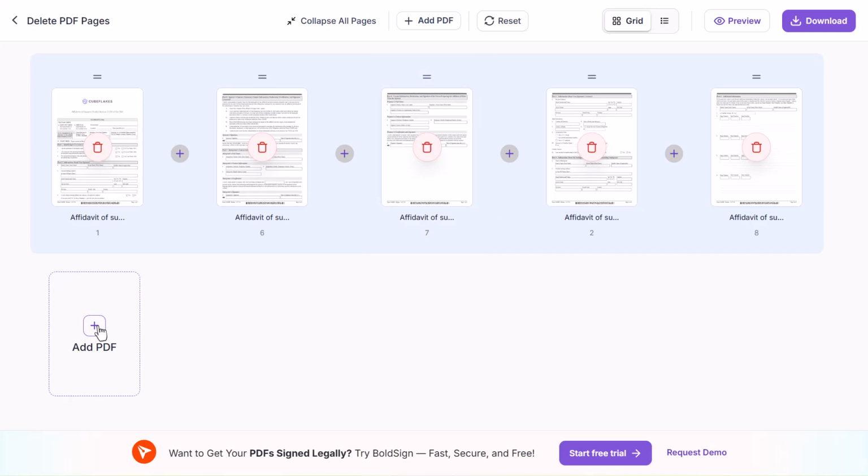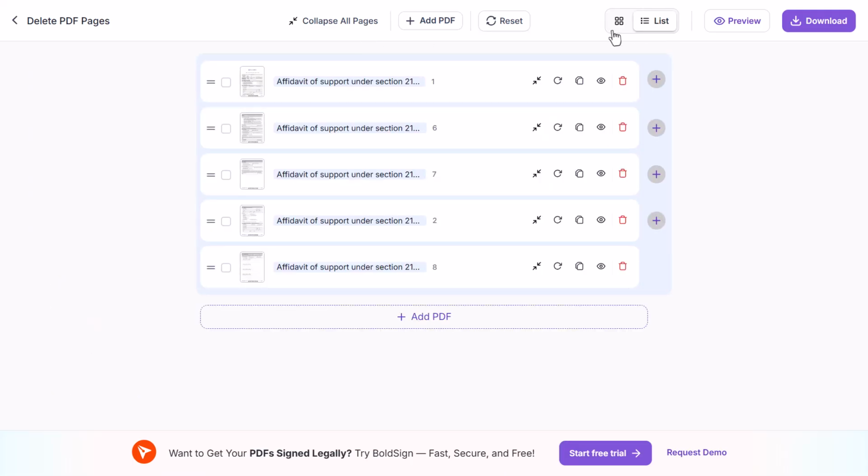If you missed a file, you could add it, and if you need to insert it at a specific location before or after a certain file, click the plus icon in the desired spot between the files. You can also collapse all the pages of the uploaded file using the Collapse All Pages button. You can switch the view from grid to list and back.